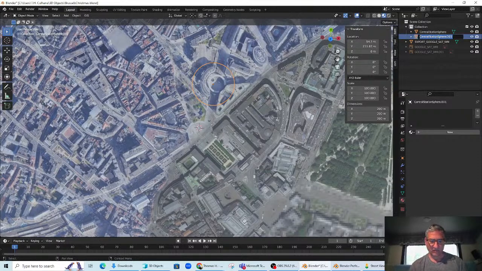All right, now move. So this would be the Christmas square sphere. And I need to move that one over.